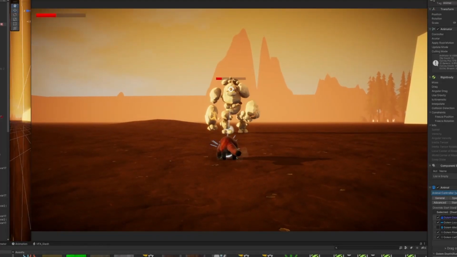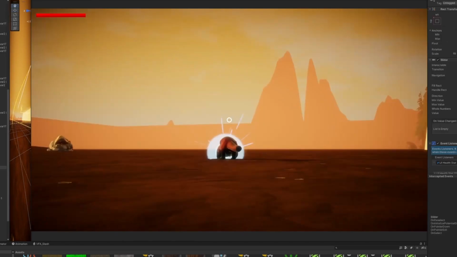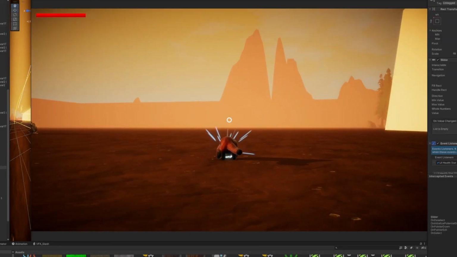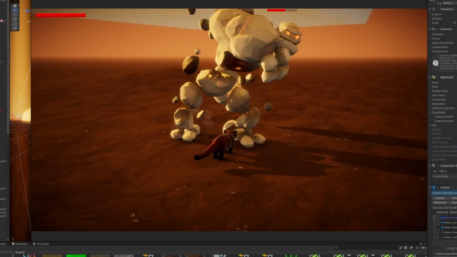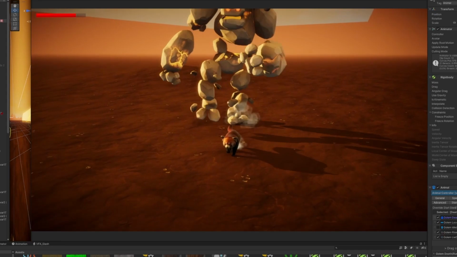So the new red panda can do everything the old one could do and more. Now it has a new attack, a projectile attack. This will end up being the fire ability in the future. The red panda also has health, can be damaged, reacts to the damage, and has a death animation. So that's it for now for the red panda.